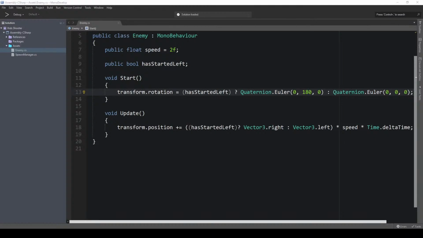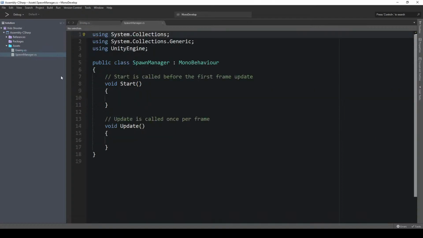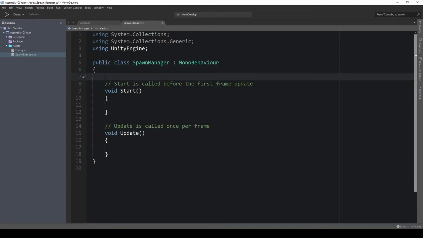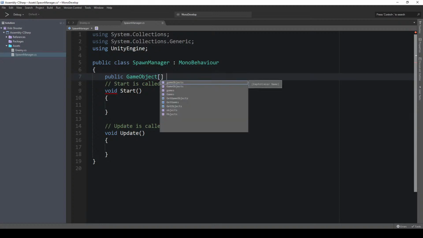Okie dokie, let's go forward. But not with enemy, but Spawn Manager. So what does Spawn Manager need to know? First off, who to spawn. So what we can do is an object array, where we're gonna put all our prefabs into. So we can name this something like enemy prefabs.